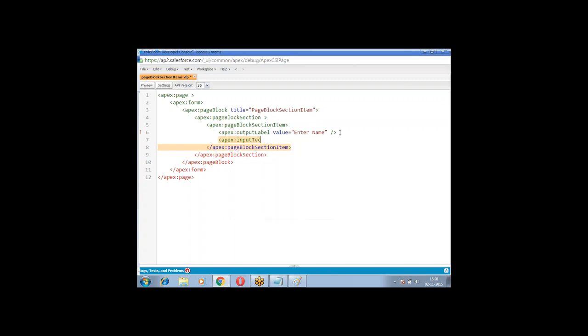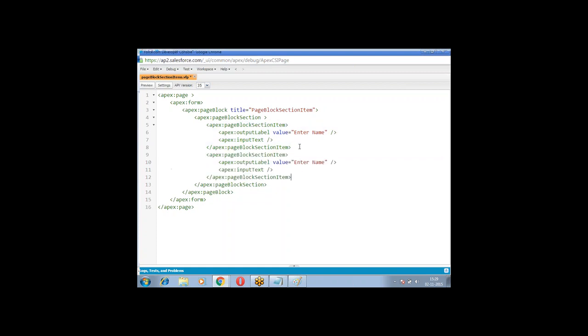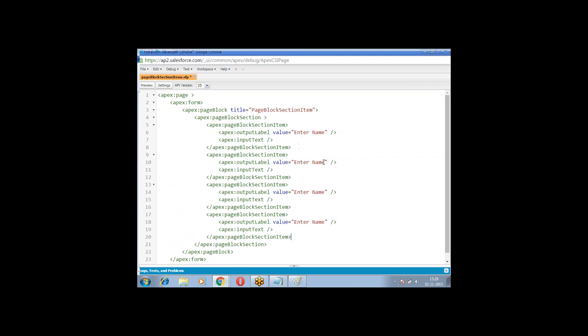Next. We have page block, within the page block section. Within the page block section, we have taken section item. Within the section item, two components. Every page block section item is printed in one column of page block section. So look at this. Enter name, enter age.